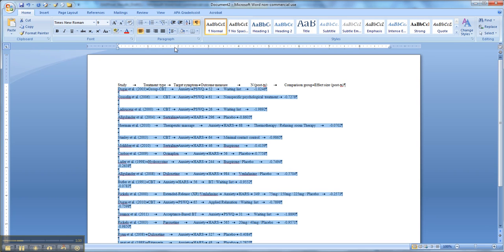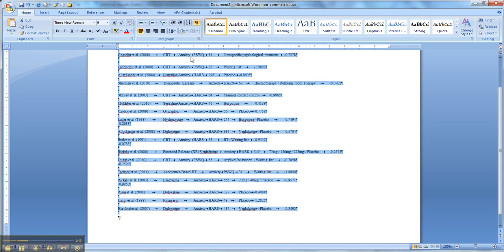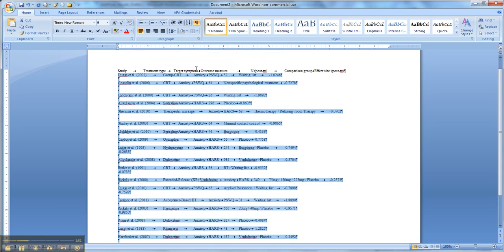So the first thing I want to do is create a tab for where treatment type is going to start. Now it needs to start later than any of the study names. Our longest study name appears to be this one that ends in 2008. So I need that first tab to be after that point. So we'll stick it there. That's pulled over all of the treatment types so that none of them are hanging out around the study names. And then let's just go ahead and throw in a few more tabs.